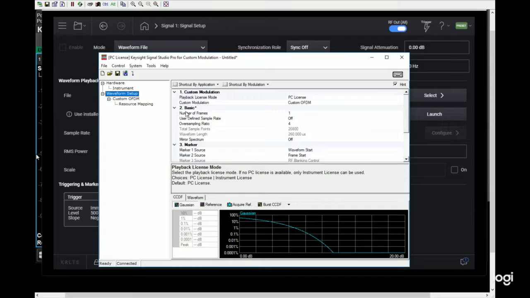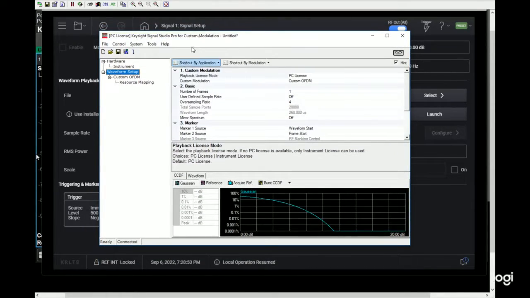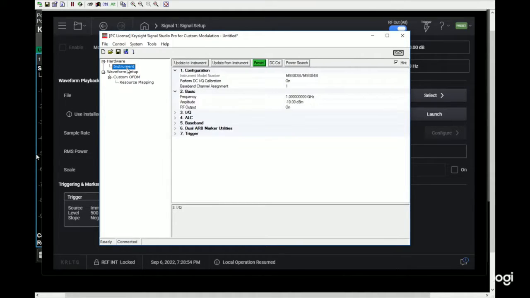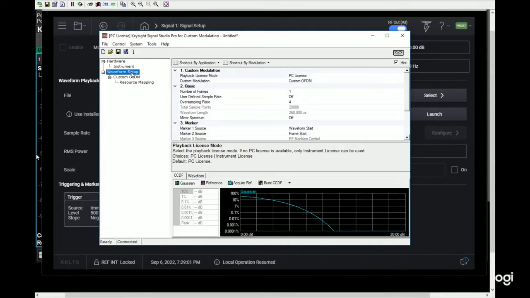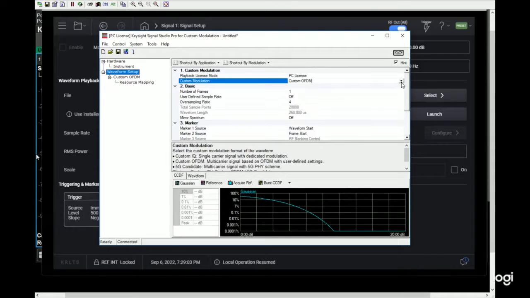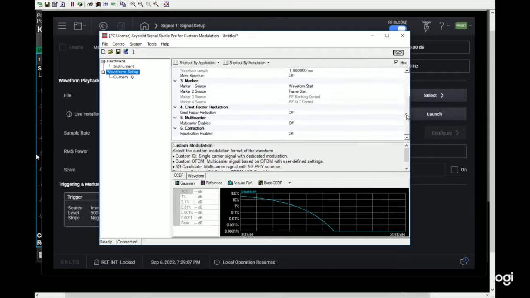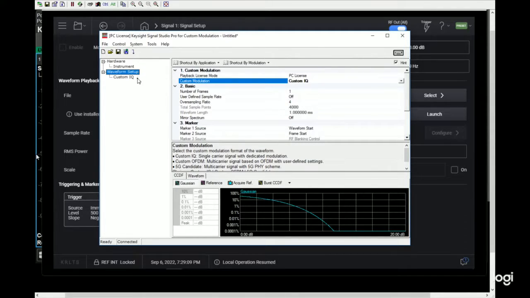You'll be prompted with this screen here. So this is the Keysight Signal Studio custom modulation app. A quick check would be to go to Instrument and set the frequency and amplitude. Just leave this as default. And for the waveform setup, instead of custom OFDM, we would select custom IQ. Now we can just leave this as default as well.